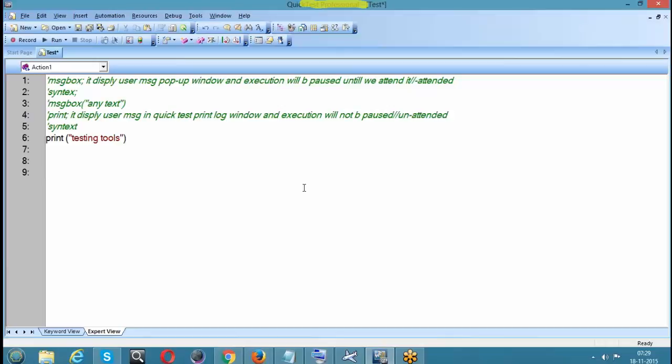So message box I can call an attended, and print an unattended type of output functionality. Now which one is used? Basically print is used, it is more convenient because it is not asking us to click on OK or cancel or anything. It is an unattended type, whereas message box is an attended type. So that's the reason if you want to use output functionality, in a lot of cases we will be using print. You can use either print or message box depending on your requirement, but mostly we'll use print in place of message box.